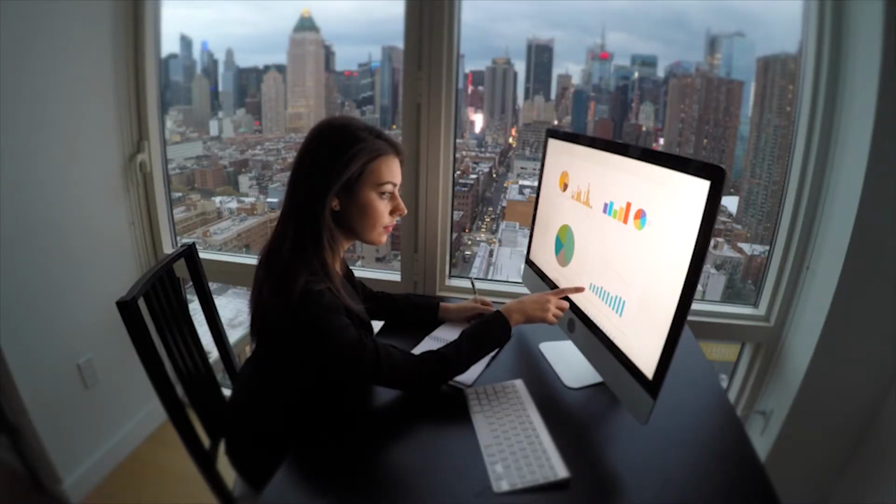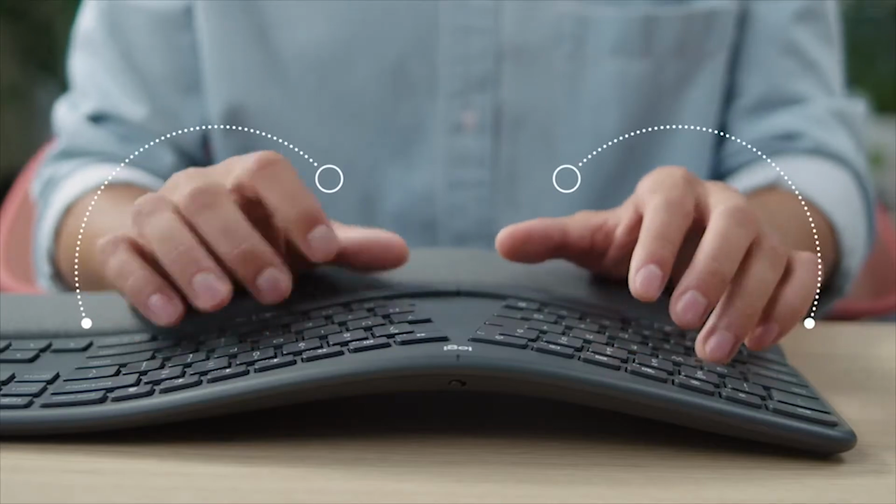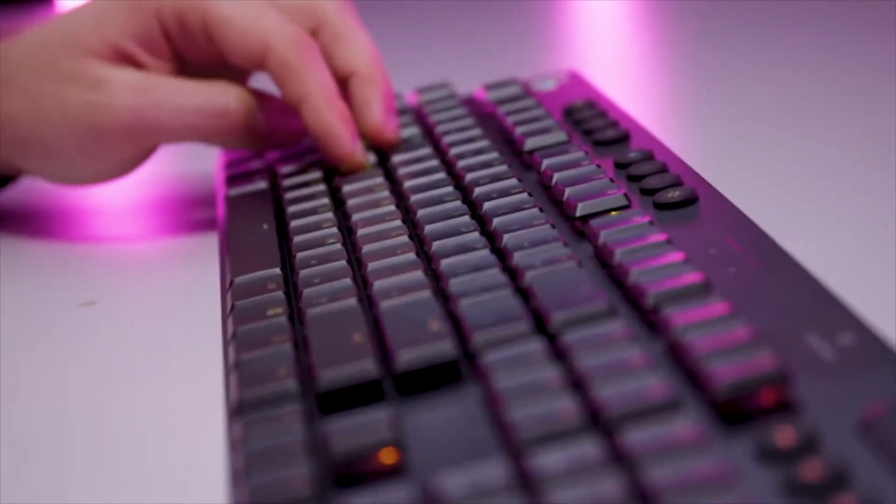And just to help you choose the perfect wireless keyboard for your workstation, we have listed down the top 10 wireless keyboards that you can use to improve your day-to-day productivity.